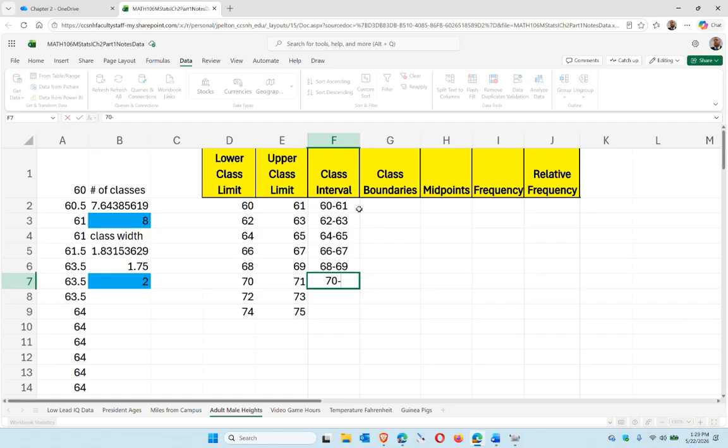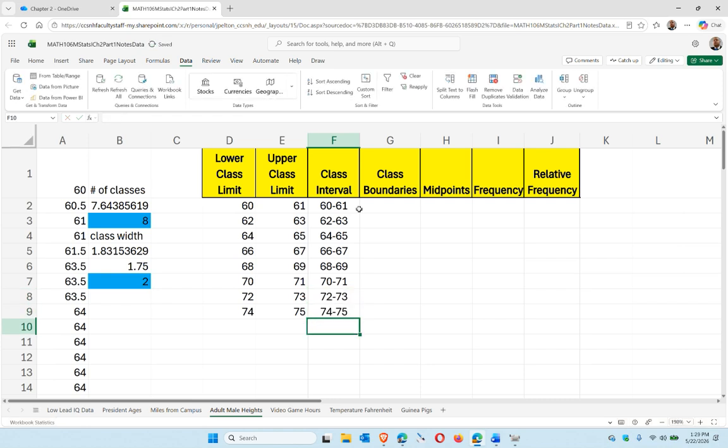70 to 71, 72 to 73, 74 to 75, right? Okay, so the boundaries to make sure the numbers fall within the groups is one more decimal place than the actual data. Because the problem is, where does 60.5 go?